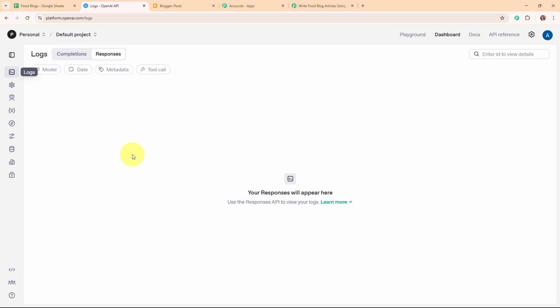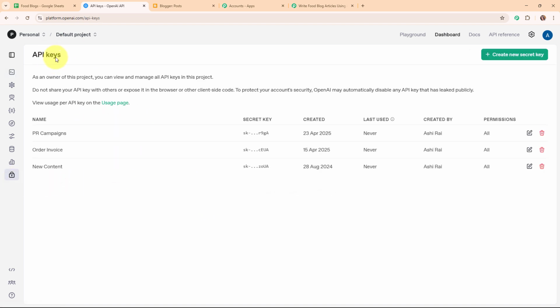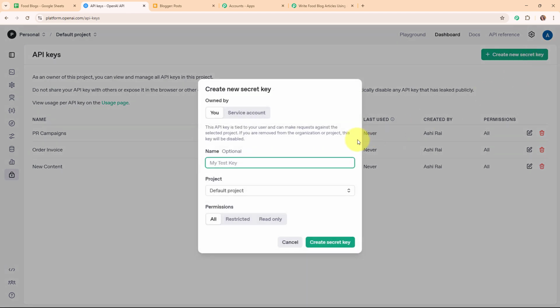So following the instructions given below, here I've already logged in my OpenAI account, and from here I'm going to access the API keys given in the left side bar. And here in the API keys, you can see some existing keys over here. So I'm going to generate a new key by clicking on this create new secret key button given over here.